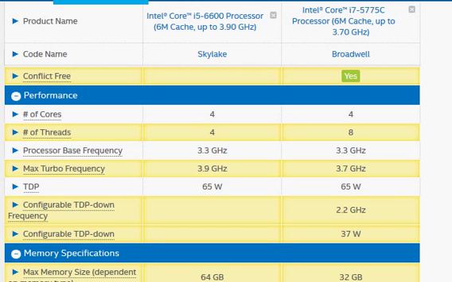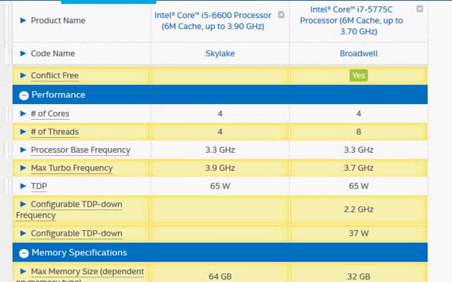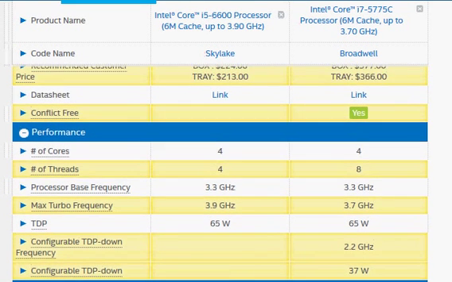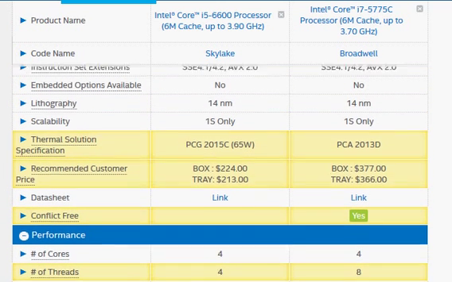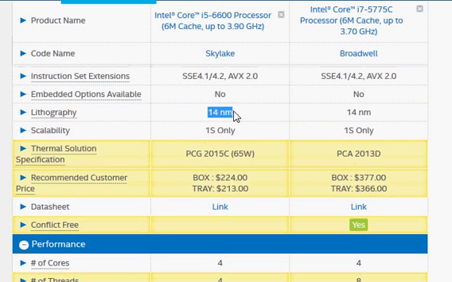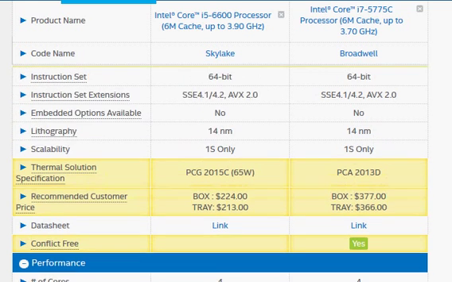for the Broadwell, because from the architecture point of view, Skylake doesn't make much progress. It's still about the same architecture. It's the same lithography, 14 nanometer. Maybe Skylake has improved a bit on yield, but still it's more or less the same processor.